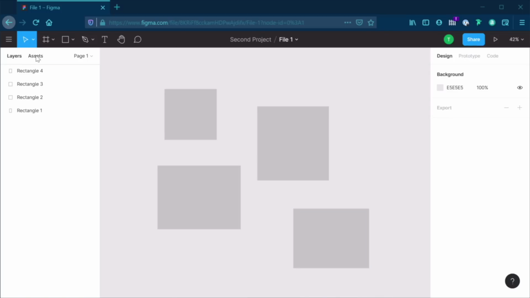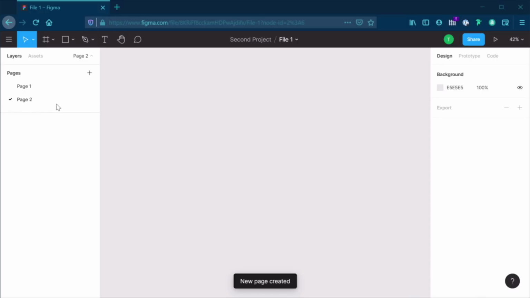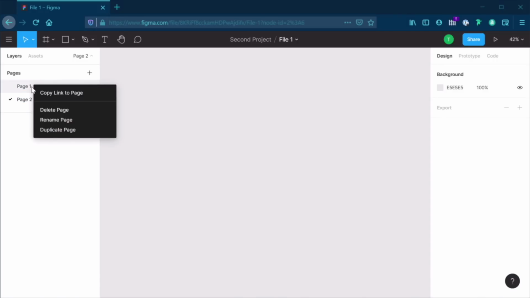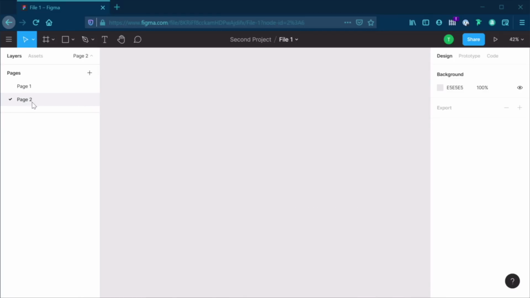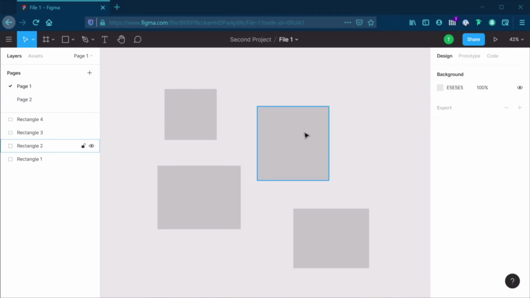Now, the next page is for assets, and this is where you will find all your components and all your libraries. More about these in a dedicated lesson. This is the page switcher, basically. You can create new pages. You can double-click to rename them, and you can also right-click to delete, rename, or duplicate a specific page.